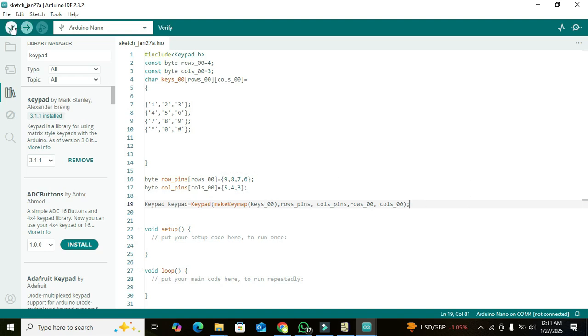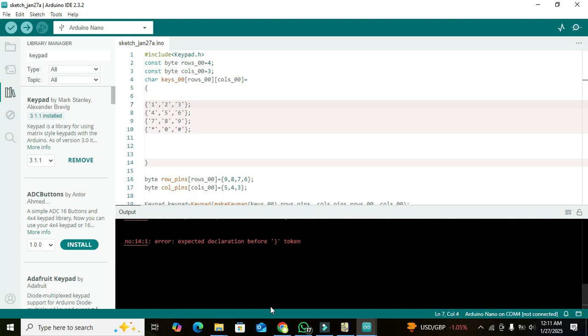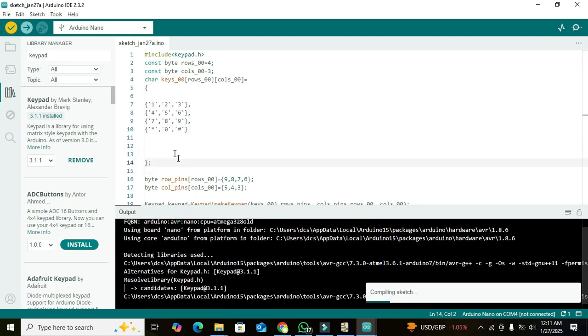So now we'll run it. We will just see whether it is running properly or not. Yes, it says an error: expected declaration. What does it return? Factor keypad. We are not supposed to write a semicolon here, because it is a colon and all this. So here we can write a colon. Now we will run it. Not this one, we need to write it here, because this is the termination bracket. So now we'll run it.